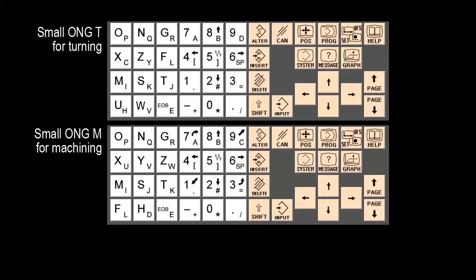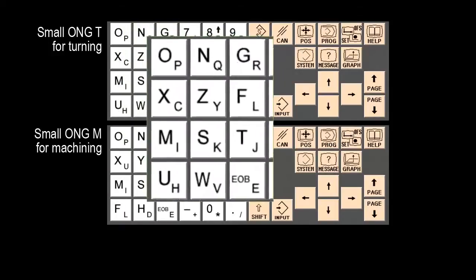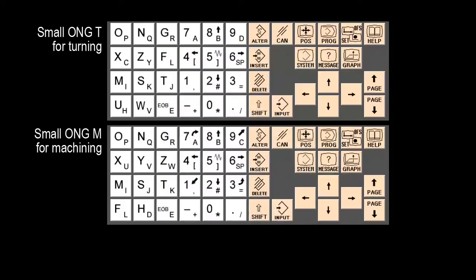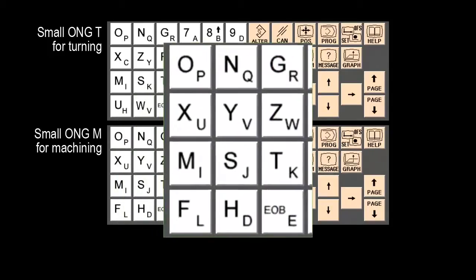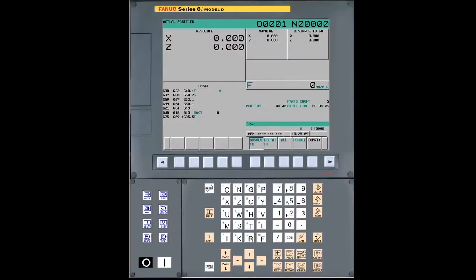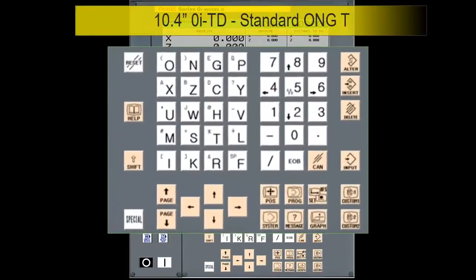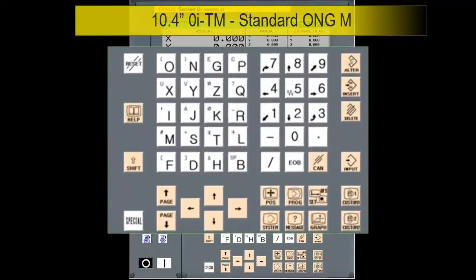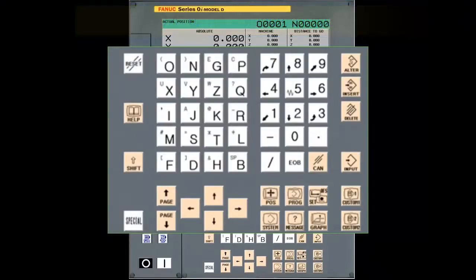The main difference between the lathe and machining center MDI panels is the main characters on the alphanumeric keyboard that are optimized for the application. The turning MDI keyboard includes the X and Z and U and W characters most often used in the part program. The machining center MDI keyboard includes the X, Y, and Z for axes and the H for length offsets. The 10.4-inch lathe CNC always uses the standard ONG type T keyboard. And the 10.4-inch machining center CNC always uses the standard ONG type M keyboard.